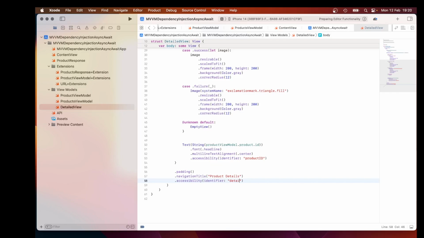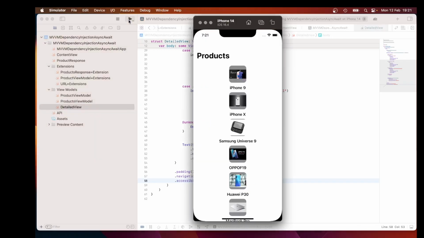I'll rerun the application. It's just loading at the moment. And now, just select any product, iPhone 9, and now you can see the ID.